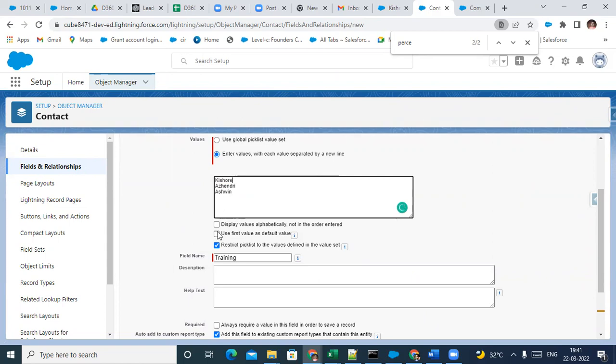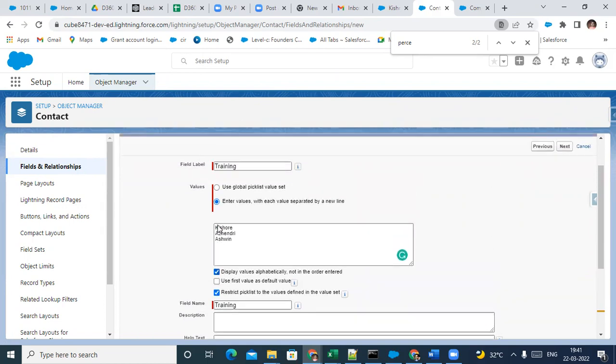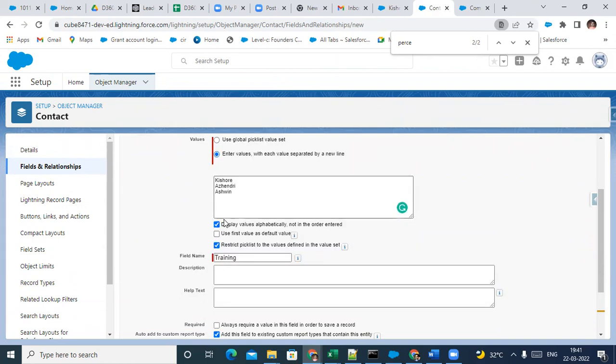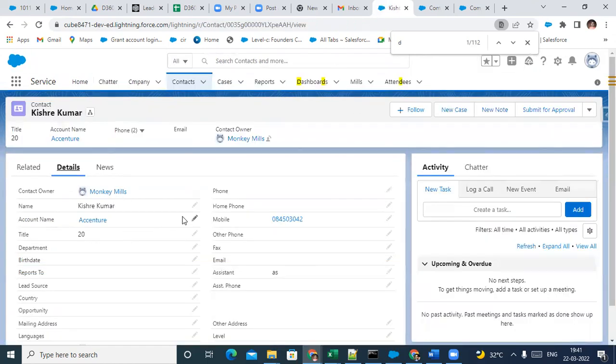So imagine if you wanted to streamline this or display it in alphabetical order, you can enter anything and then click on this. Salesforce by default is going to display it in alphabetical order when you click on this.